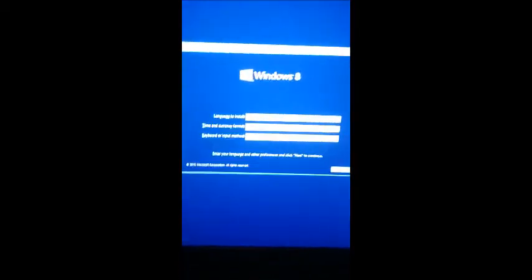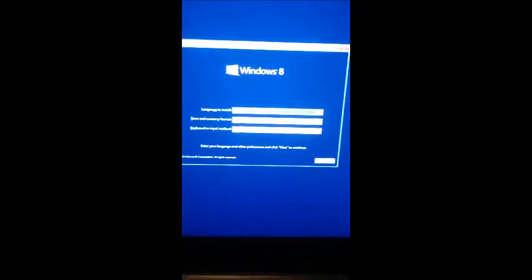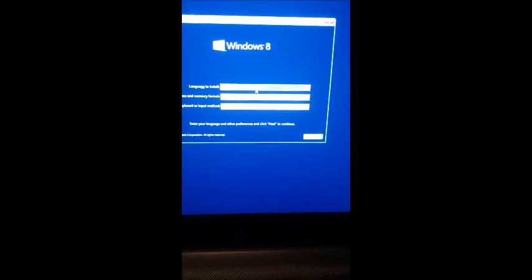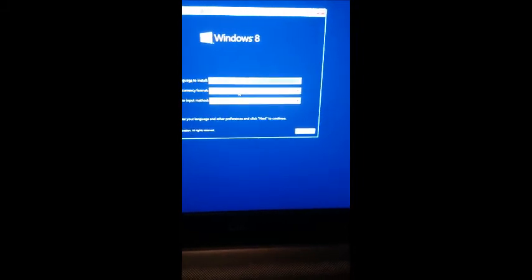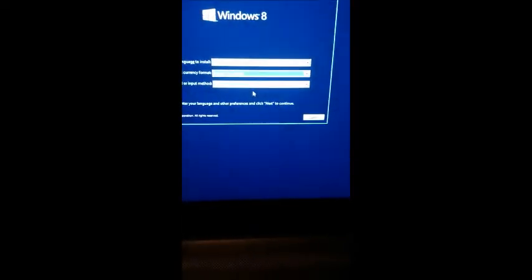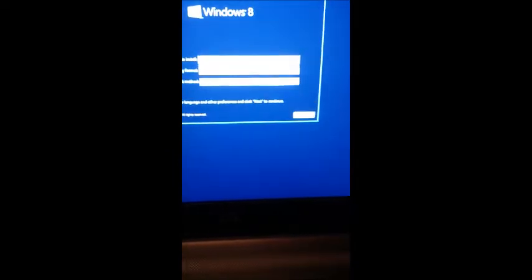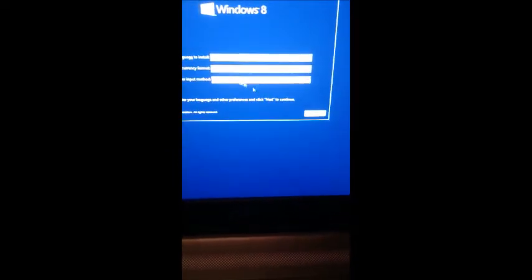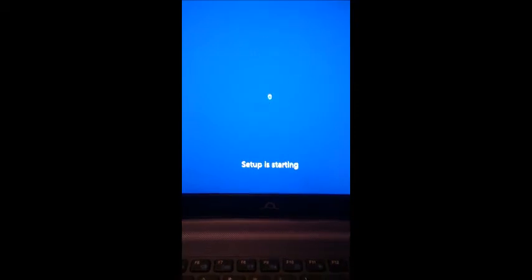And here's the Windows setup screen. So the first thing I'm going to do is change the language, location, English Australian. There it is, English Australia. Everything else looks correct. Click next, then click install. Setup is starting. I'm not going to bore you with waiting for Windows to install.